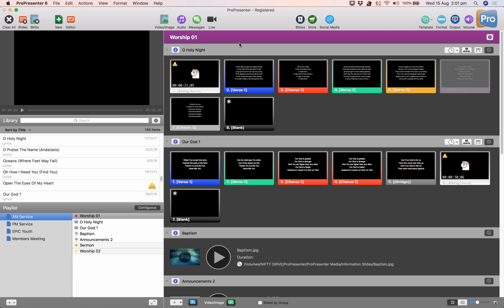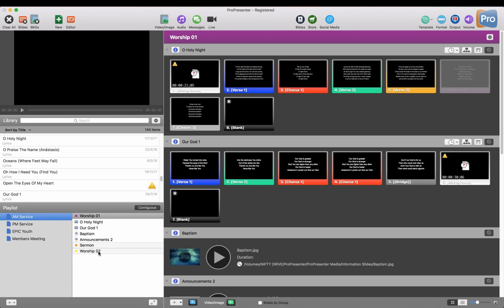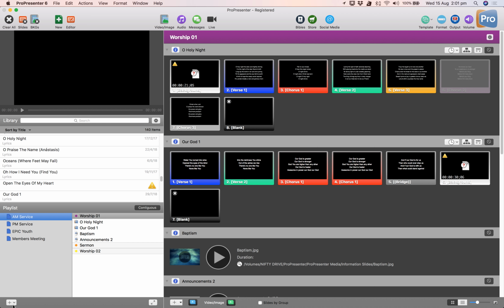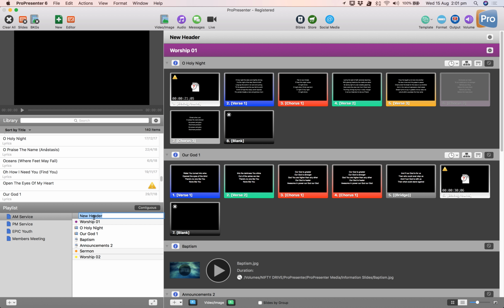Now, these headers, they don't actually appear on the screen, that is the output, but what they do is they just help order our media. Now, you'll notice there's worship 1, worship 2, for example. You can actually add a header just by clicking this plus button here and just going new header. You can name it, give it a name. For example, we might call it announcements.